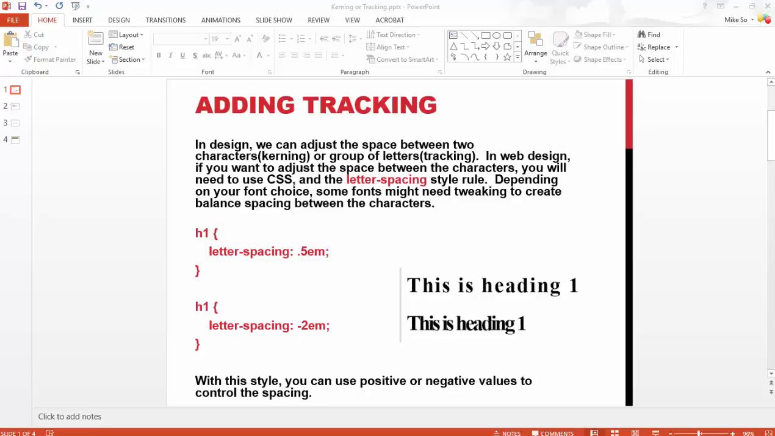In design, we can adjust the space between two characters, called kerning, or a group of letters called tracking. In web design, if you want to adjust the space between the characters, you will need to use CSS and the letter-spacing style rule. Depending on your font choice, some fonts might need tweaking to create balanced spacing between the characters.